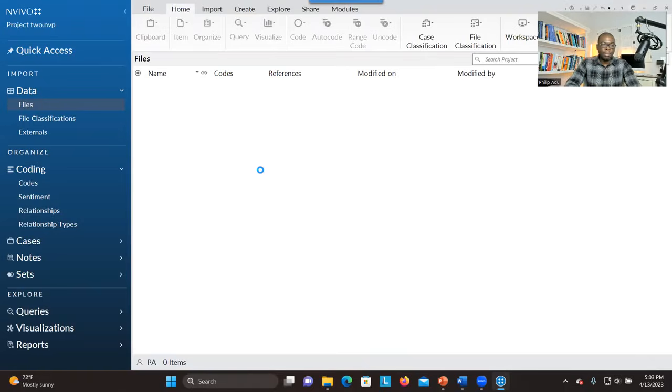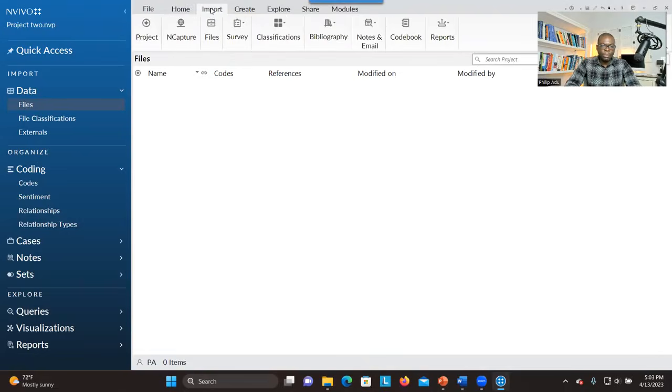So the first step is to go to import. But before we go, I just want to give you brief information about some of the main functions. If you want to import a file, a Word document, video, images, you can click on files and then import that. If you want to import a survey, you'll be able to upload that into the system. There are many options here, but I'm going to limit myself to the files because we just have a Word document to upload, right?